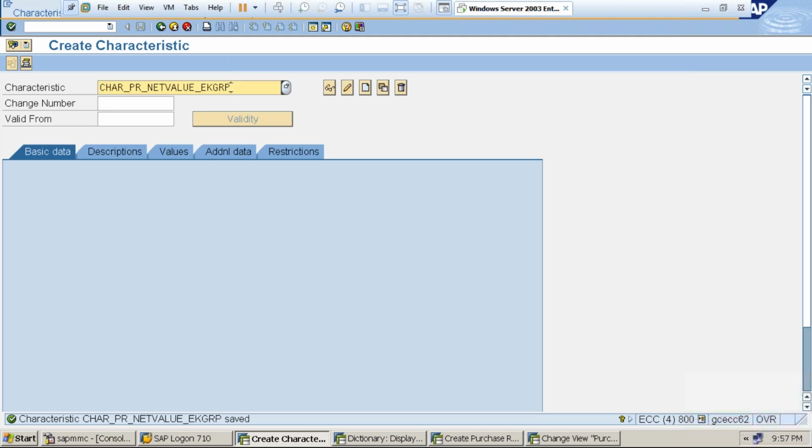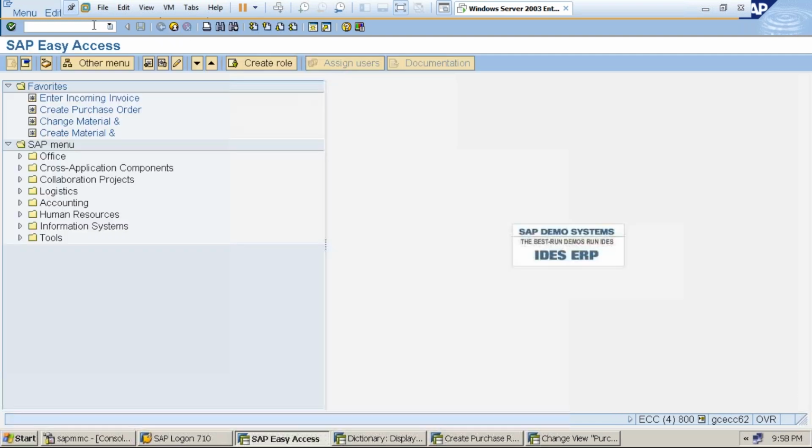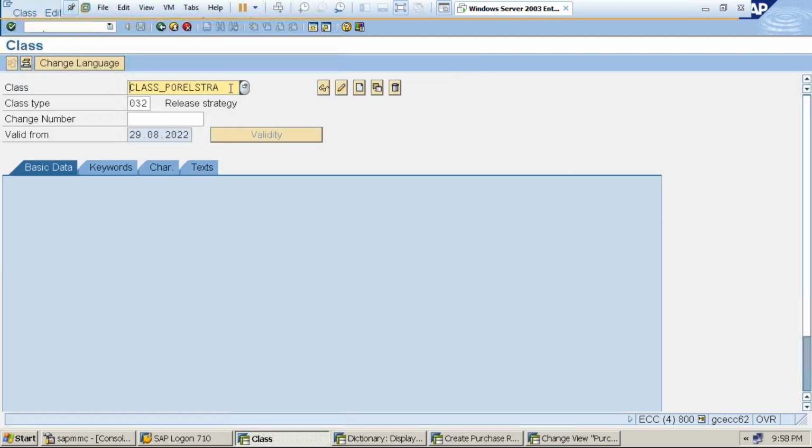One is net order value, another plant, and another purchase group. Okay. Now what I'm doing, just copy this, Control C. I'm assigning the characteristic to a class. What is the transaction code? CL02. This is not transferable. So class underscore PR, underscore item.